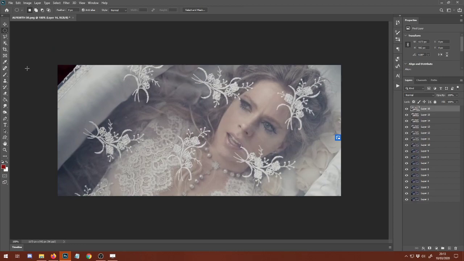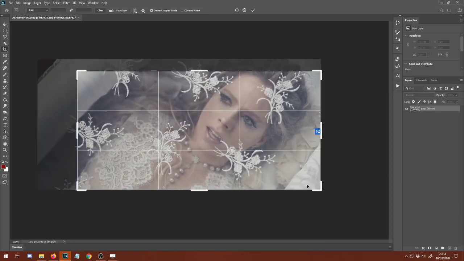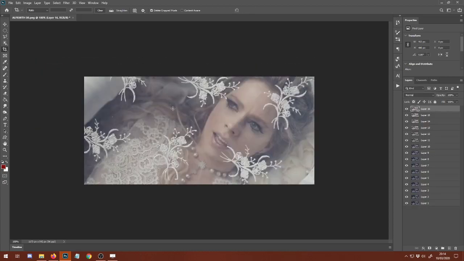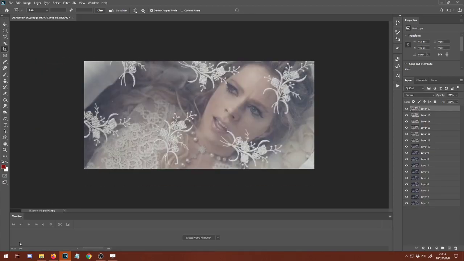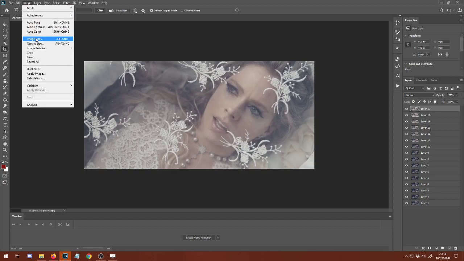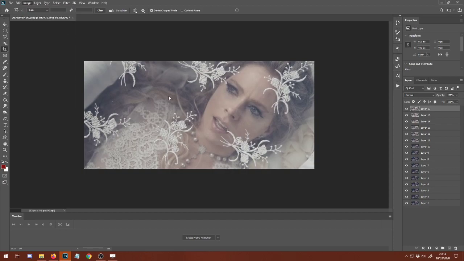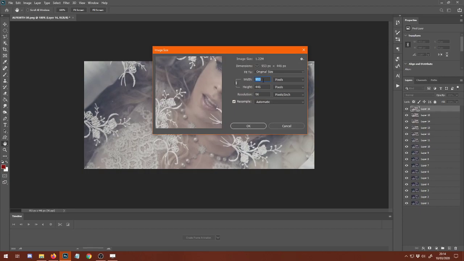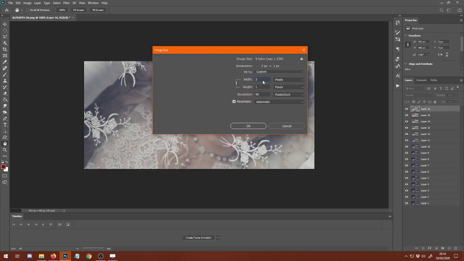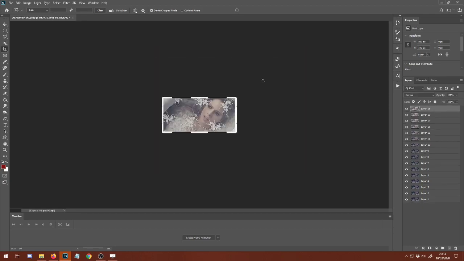So once you've got them all lined up, we can now crop it if you want it cropped, to whatever size you want. If you're going to resize it, go to image size, click on the chain link, and then make it however big you want it. I'm going to make it 300.